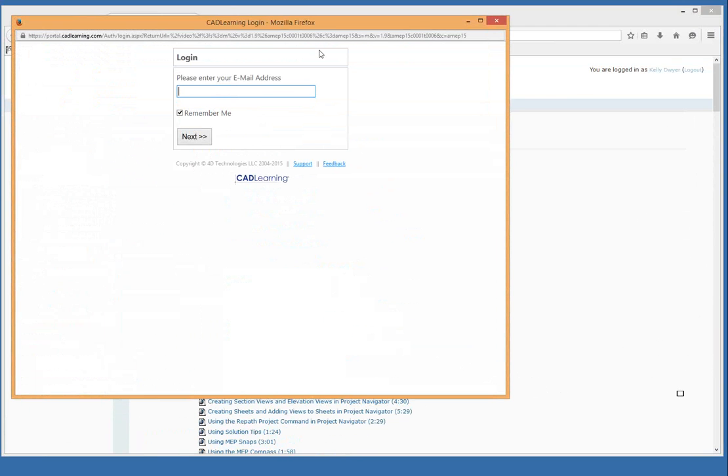All you have to do is enter your email address here, and it's looking for the email address that's associated with your user account. If you are not sure what it is, you can click right here to view your profile and see which email address you used when you signed up. So I'm just going to put in here CADLearning.